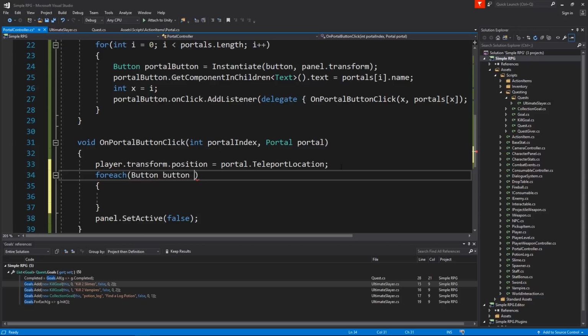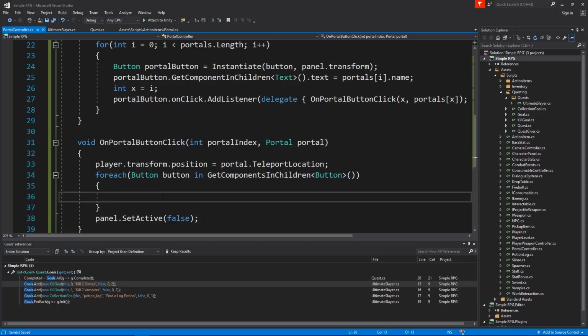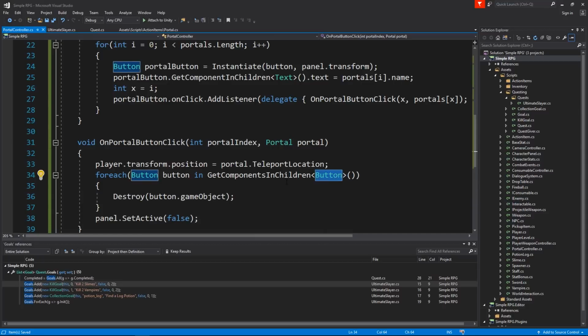For each button in, and then we're going to get a collection of buttons by doing a get component in children button. So this will return, get components in children with the actual collection version of that. This will return an array of buttons that it found in this panel. And all I have to do then is say destroy button, not game object. So now it's going to destroy the actual game object. And the reason I'm doing it specifically for the button type in the children is because we also have a text object in there, and we don't want to delete the text object. It needs to be there all the time.